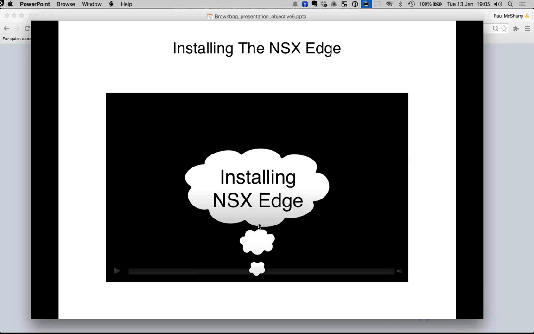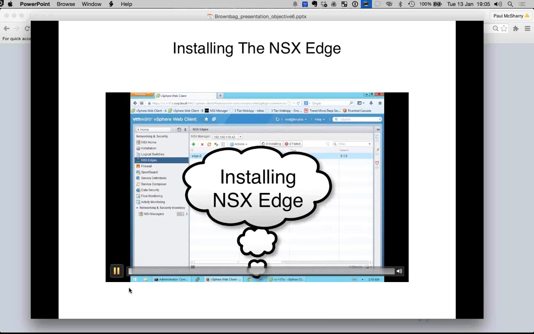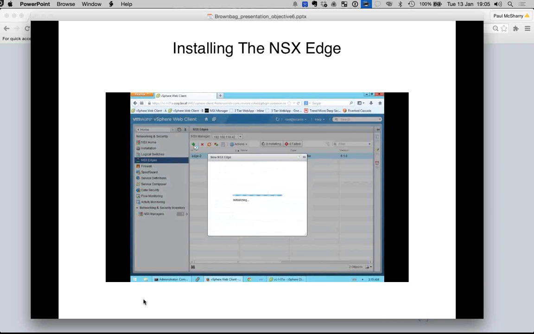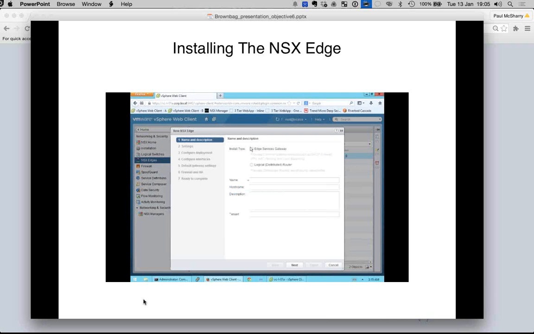So to install it, we've got a nice little walkthrough rather than a demo. You log in to your web client, go to NSX Edges, and you've got two choices. You've got your distributed router or your perimeter gateway. So here we're going to make an Edge Services Gateway. I've called everything here vBrownbag along the way.